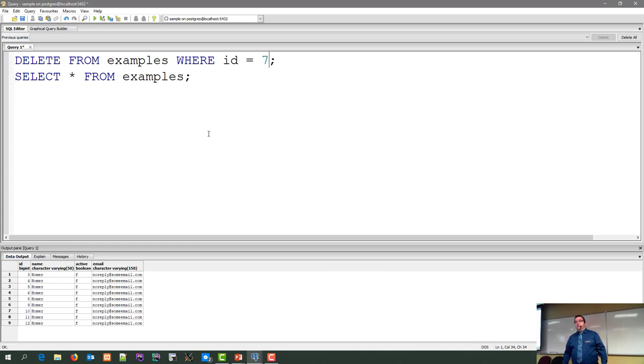Yes. Yep. It deletes the entire row of data.